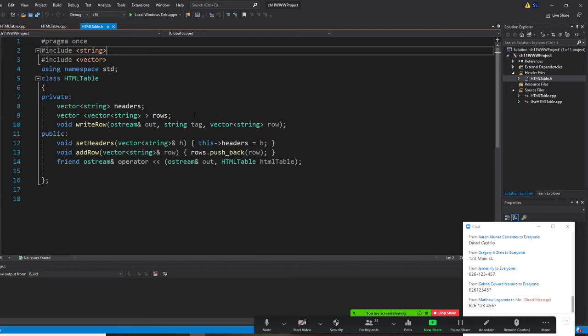So in each row and in every column, they are strings. But in each row, I have more than one string. You saw that you have name, you have David Castillo, you have address, your phone number. That just tells you my row has more than one string. Now I'm going to write it.